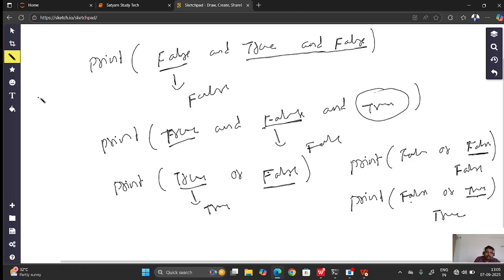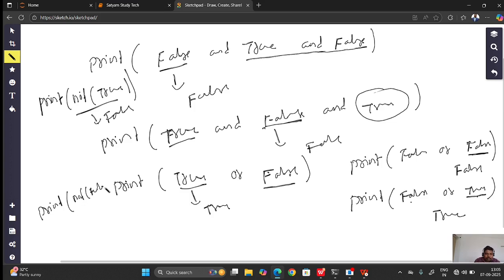For example, the simple thing is, if you want to print not true, not true returns false, right? For example, print not false, so you return the reverse. Here it is false, so it returns true. So this is the logical and, or, not.